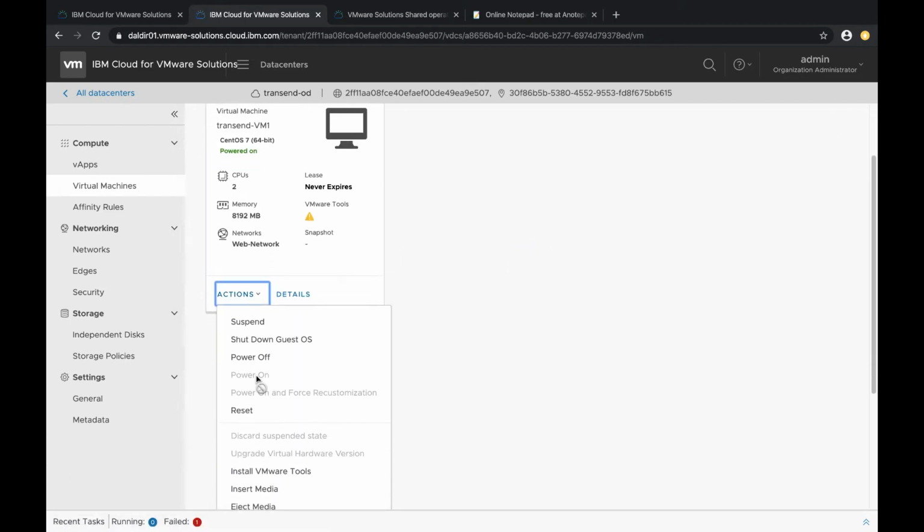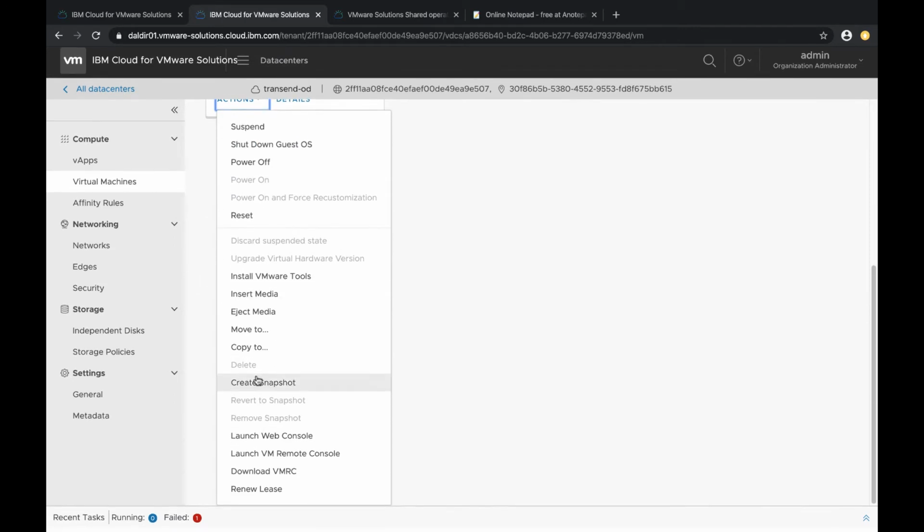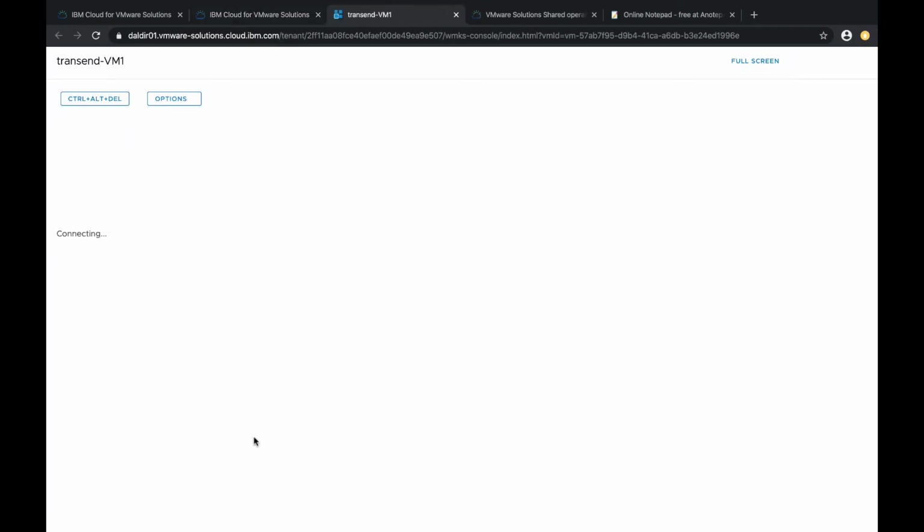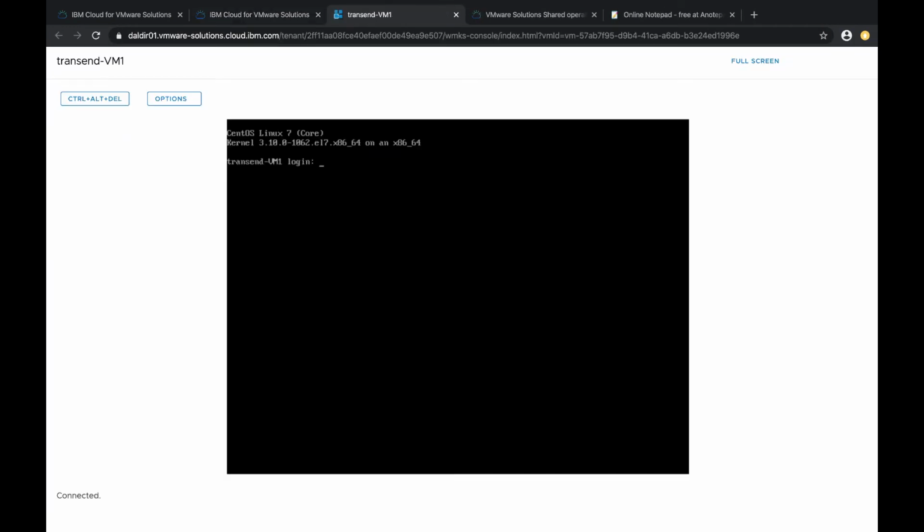I can access the VM via the web console or the VMware remote console as well. It worked. I'm in. Note it's always the best practice to change that initial password.